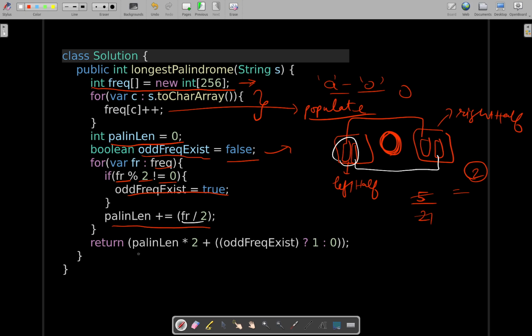So to get the actual length, you should be multiplying it by 2. And we should also consider whether odd frequency exists or not. If the odd frequency exists, then we should be adding 1 to it for the character that will be in the middle. If the odd frequencies do not exist at all, then this single character will not be present in the middle of the two halves, and there will be only these two halves, left half and right half. Those are already taken into account by multiplying palindrome length with 2, because we were considering the pairs. So this is how we will be solving this particular problem.